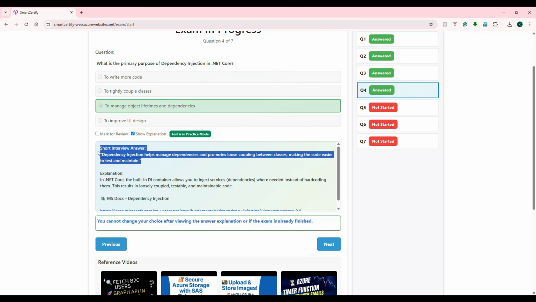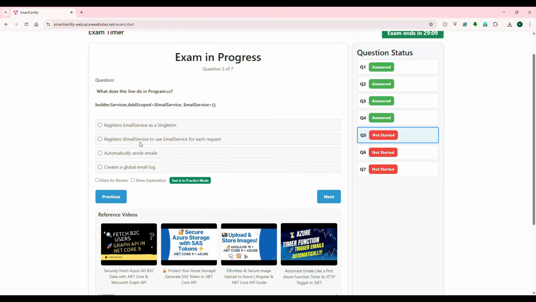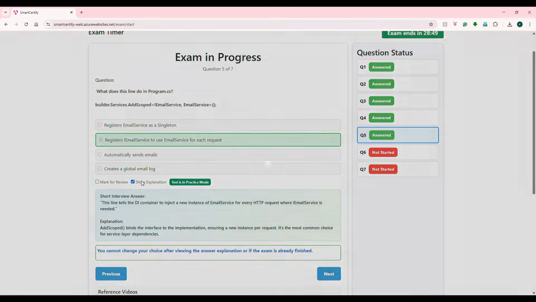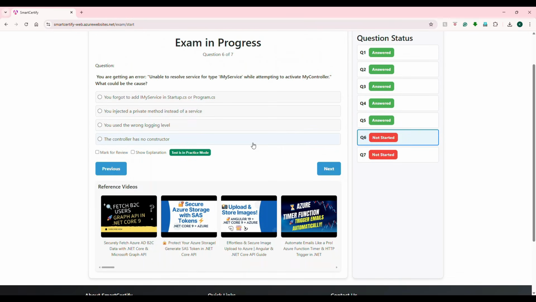So you have a short interview answer, an explanation, and a reference link also in case you want it. Now, in this line, based on what I explained, they're asking, what is this doing? You see AddScoped, which means per HTTP request. Let's see which is matching. Registers this to use this instance for every single request. That is the right answer. Alright, now let's go to the next one so you understand the concepts.